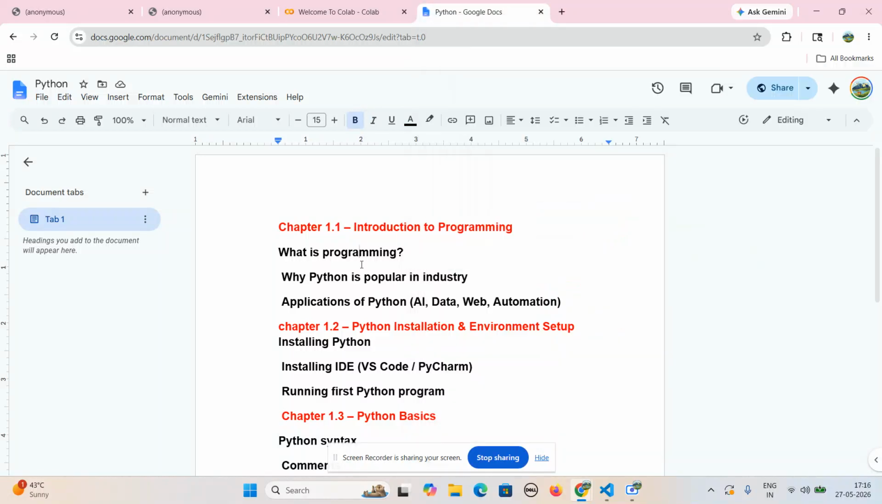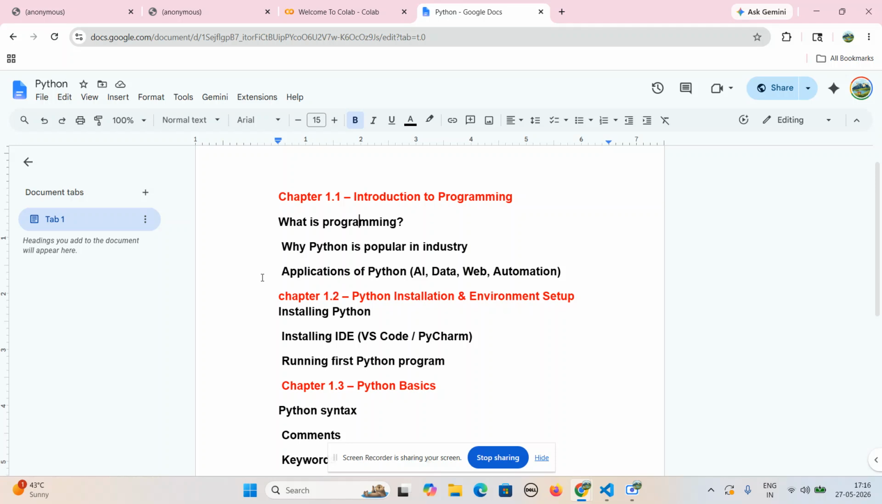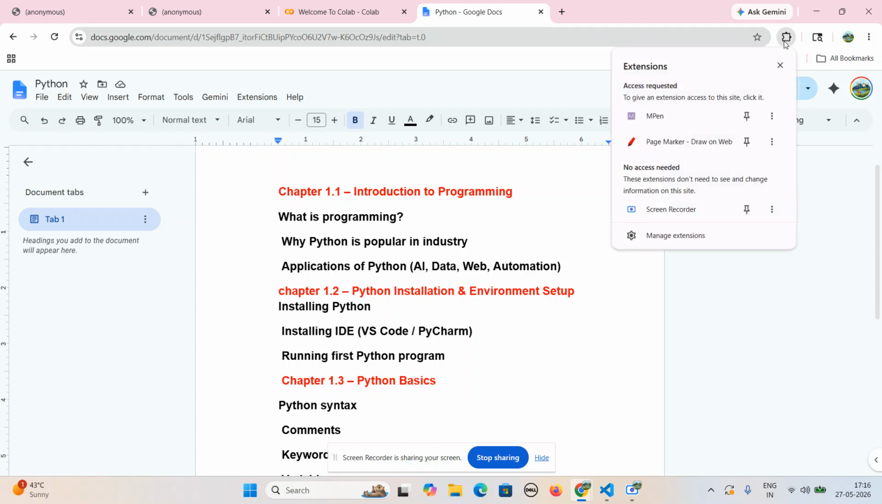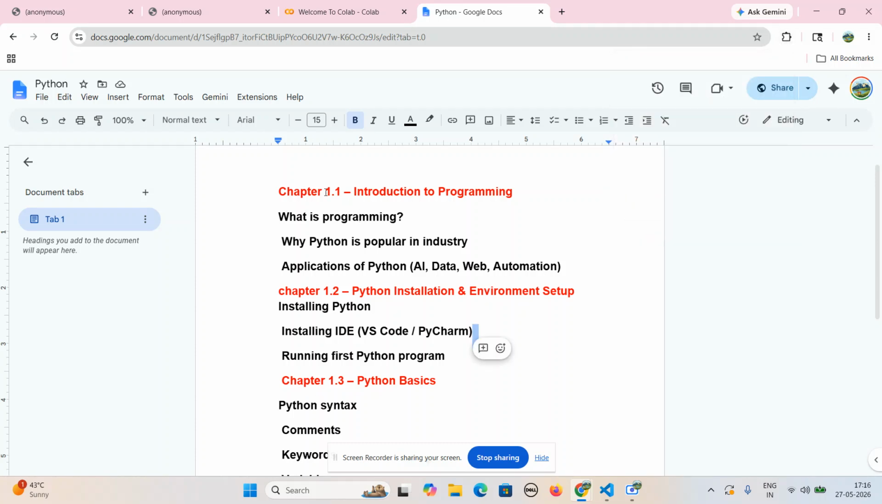Hello guys, today's lecture is all about Python. Today's agenda is introduction to Python, then we will see Python installation and environment setup, and then Python basics. Okay, so let's start with the introduction to Python.